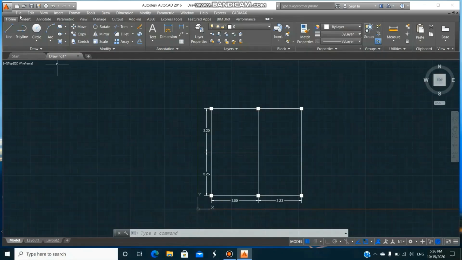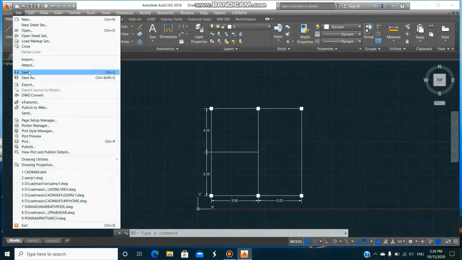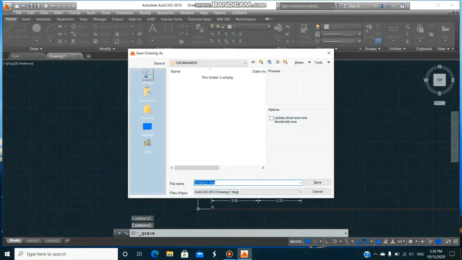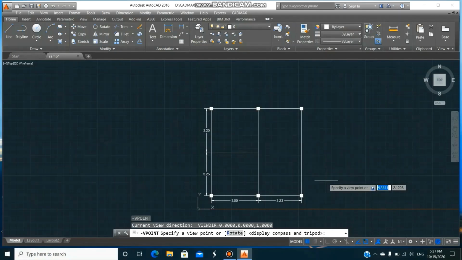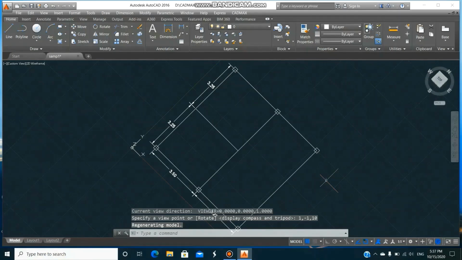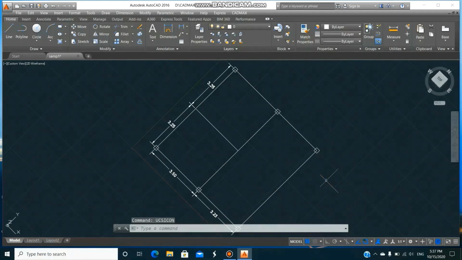You can save this with some drawing name. We give the name as sample 1. This is the sample 1 drawing. Okay, now you go for the 3D view. That is the -VPOINT command. You give the point as 1,-1,10. So this will be a good view. Just change the UCS icon to no origin.